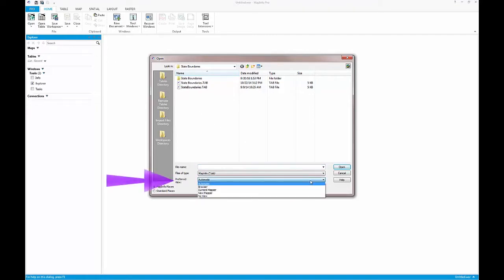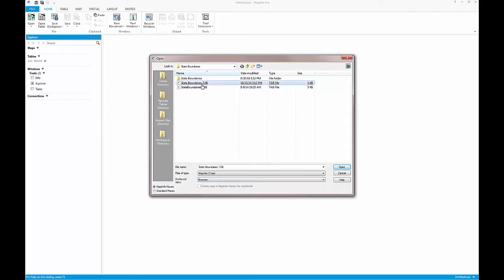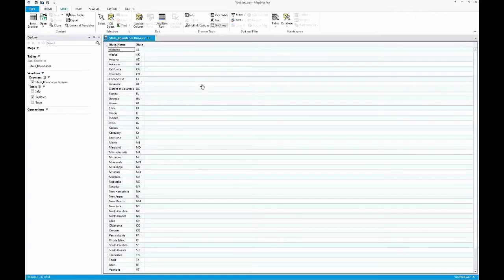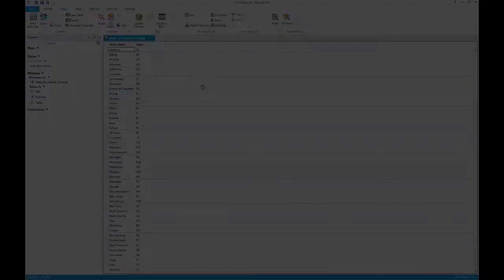Before selecting OK, make sure to choose your preferred view of the dataset. You can choose between Automatic, Browser, Current Mapper, New Mapper, or No View. Now you should have Map or Browser, depending on what options you selected. In this case, we see the browser of the United States dataset.